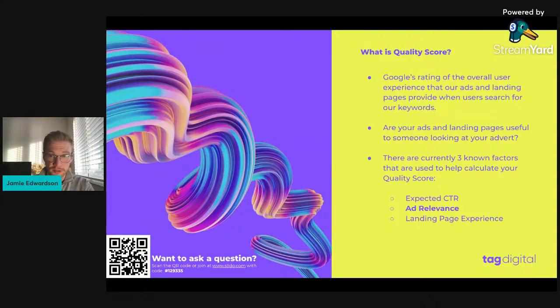I want to also touch upon, before we dive into the first main section, an element called quality score, because it's something that we'll reference quite a bit throughout. Quality score is Google's rating of your overall experience, both from an ad perspective and a landing page perspective, when a user searches for your keywords.